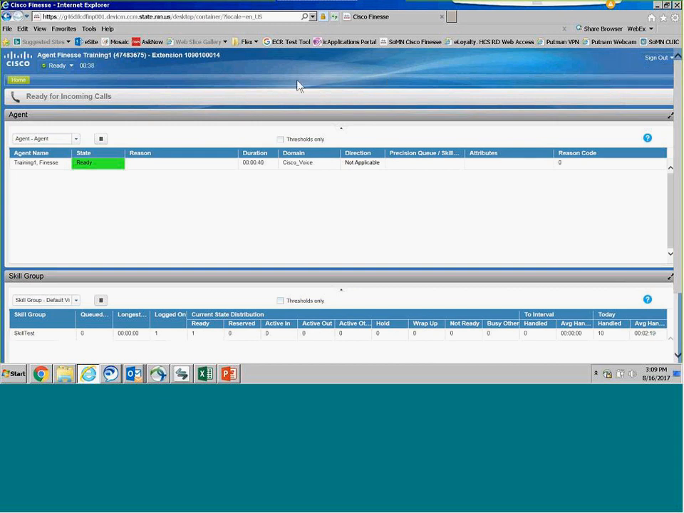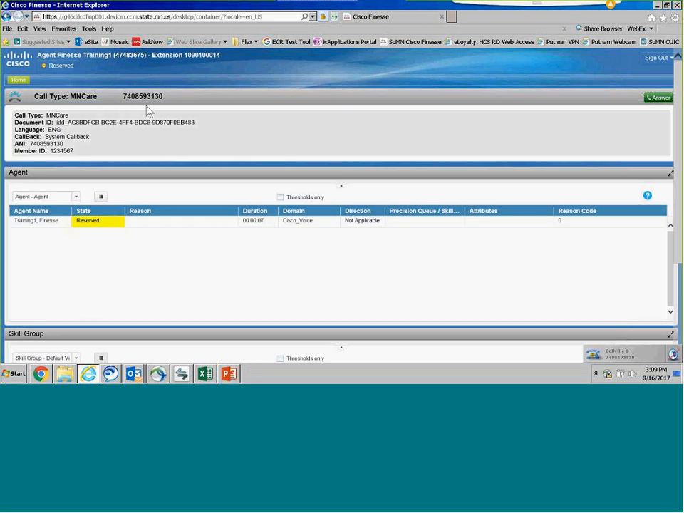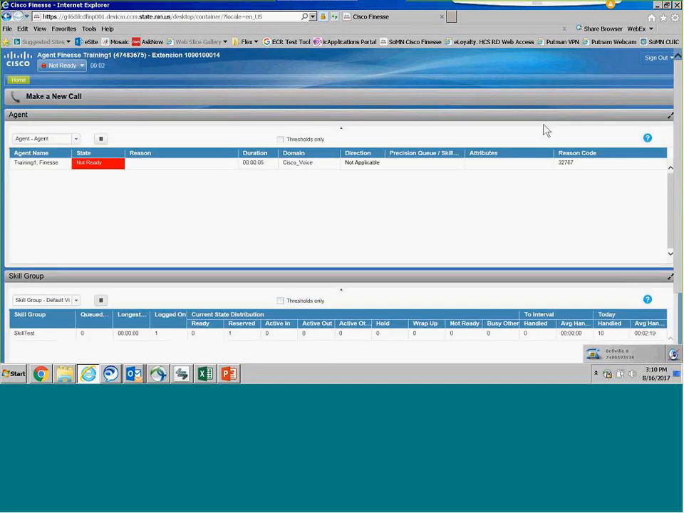What I'll do is place a call into the queue. If you remember, we talked about how from that ready state, when a call comes in, it's going to show you as reserved. So I'm reserved. Here's the number that the call is coming in from, so this is my caller ID information. It shows the call type, the member ID, and this is the information that would show up. I have 5.5 rings in which to answer it. Here's my answer button.